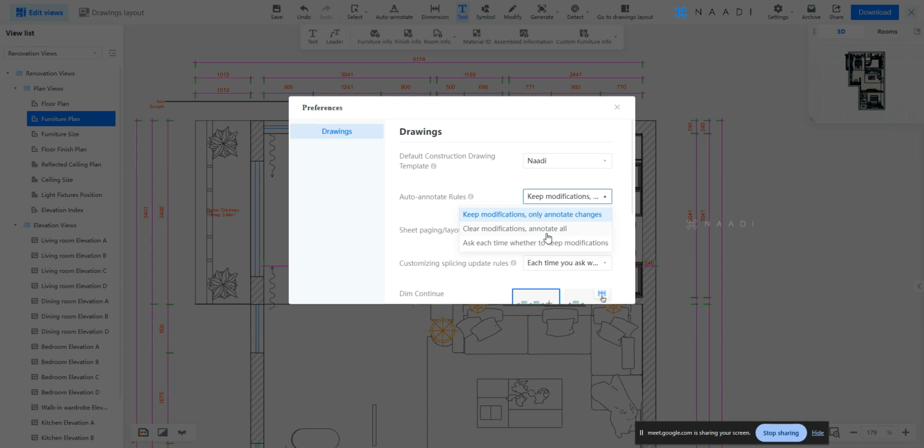Please change it to keep modification and only annotate changes, which means even though I click on this annotate option, my modifications will be kept. It won't affect any manual edit which I did. Only the annotated changes, only the add-ons which I did for the models here, will experience the change. Your manual edits will remain the same.